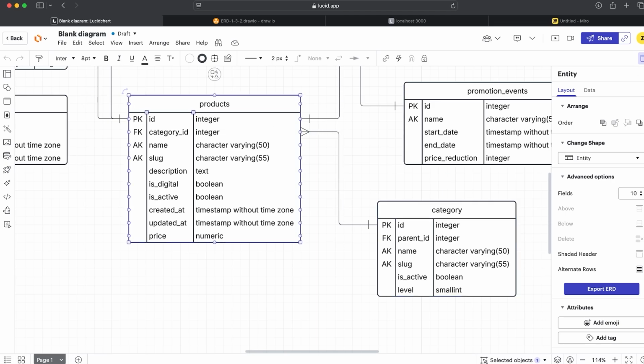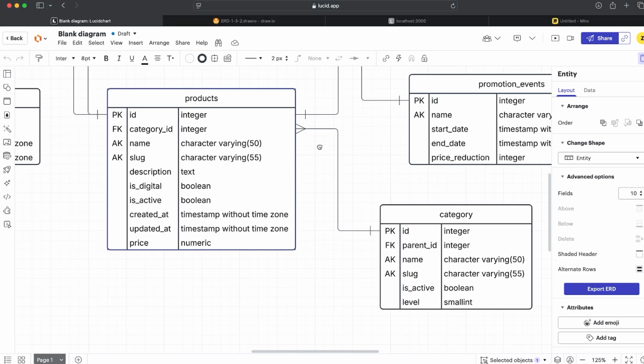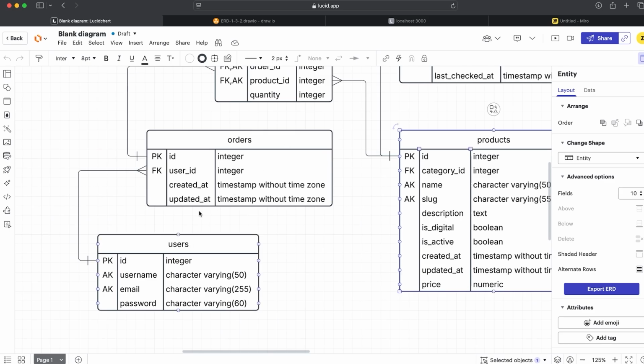Now, in our database, we've decided that one product is only going to be associated to one category. In your scenario, products might in actual fact be connected to multiple categories, so you may have a many-to-many relationship between products and category. In this scenario, that's not the case. So a product is only going to be associated to one category. We do have another one-to-many relationship between users and orders. One user might make many orders, and one order is going to be connected to one user. So we have a one-to-many relationship.